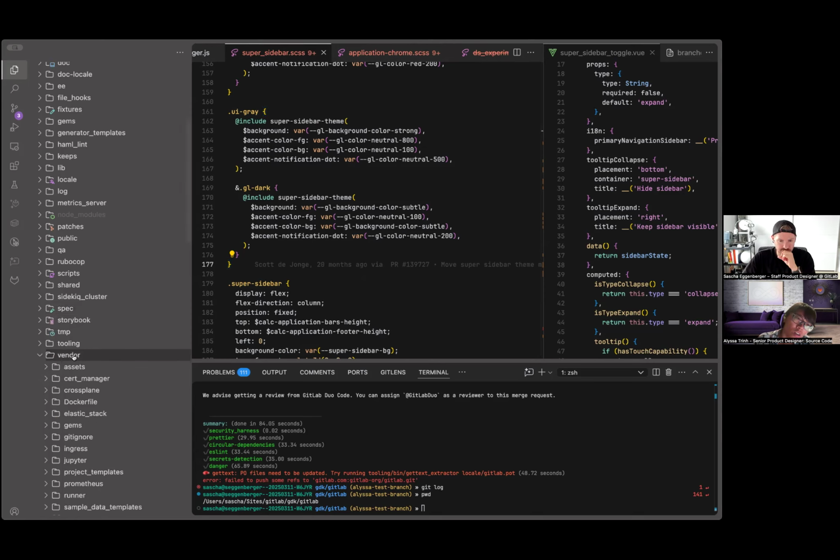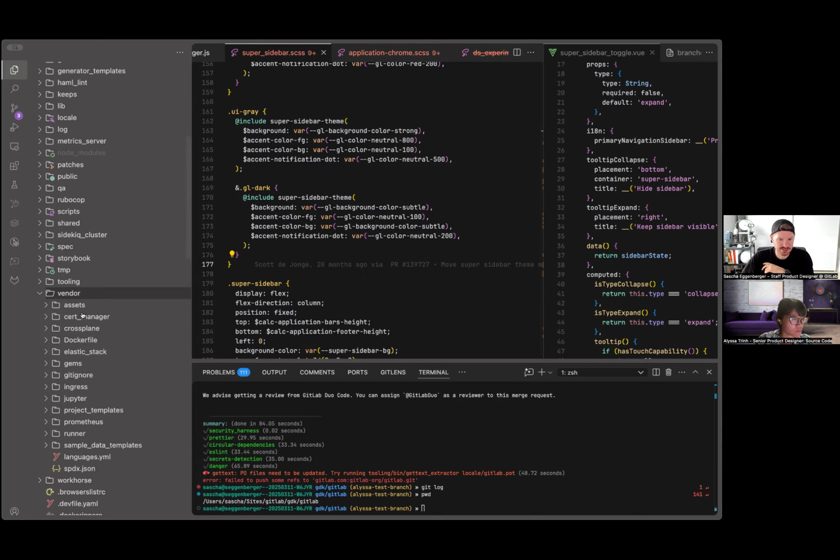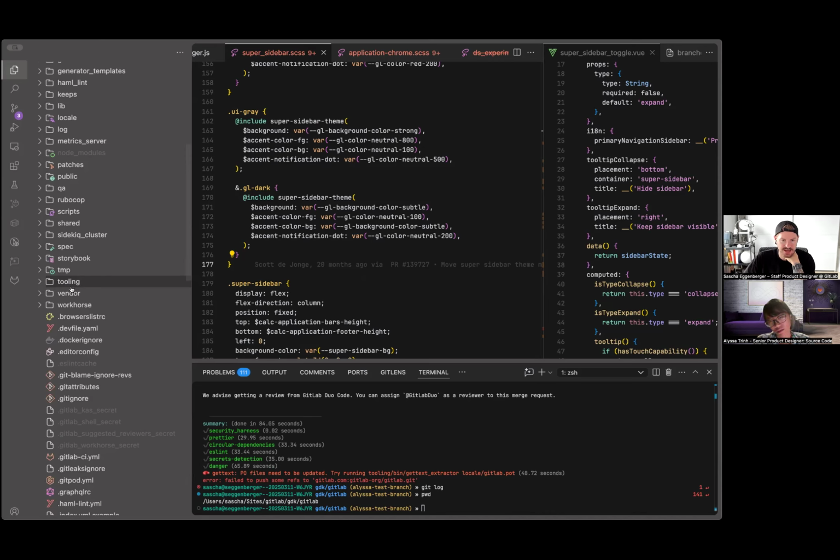Yeah, and then we have vendor. Vendor is just external libraries and tools we include with GitLab. And then tooling is all those nitty-gritty things, like the tools we use, right? Like the gettext extractor. They're all residing within the tooling folder. We usually just pull them or use them for various tasks, but nothing we usually touch on a daily basis.